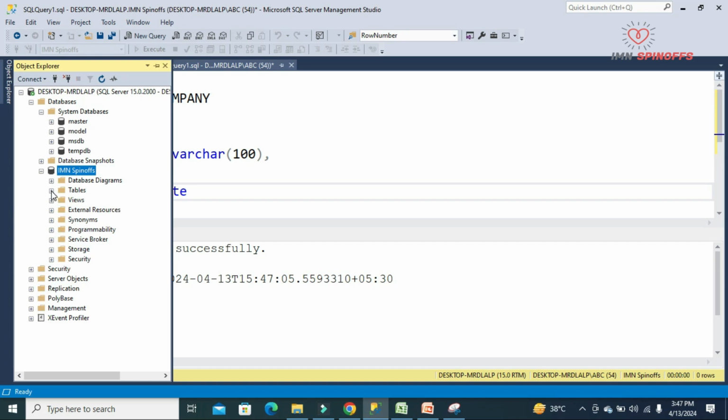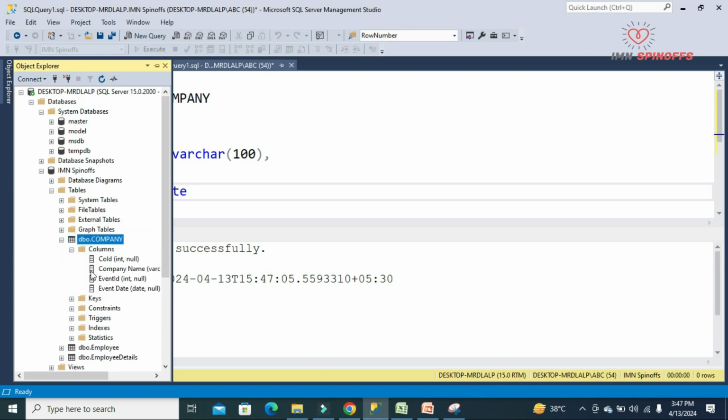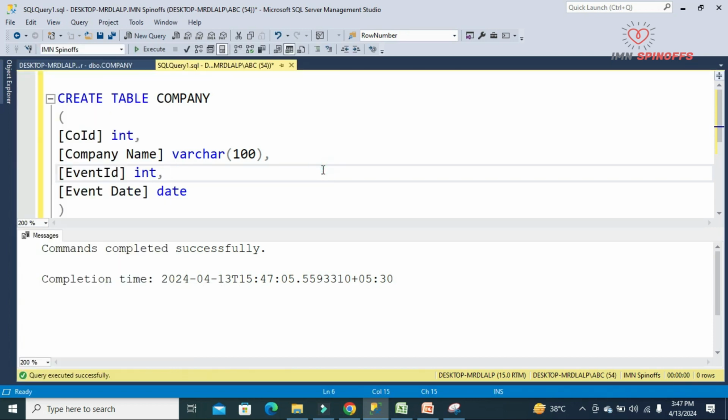Go here and refresh the database. Inside the tables, we can see the company table is created. Go to the columns, and here are the 4 columns: COID, company name, event ID, event date. Okay, this is the table. Now I need to create the bulk insert query by using the Excel.